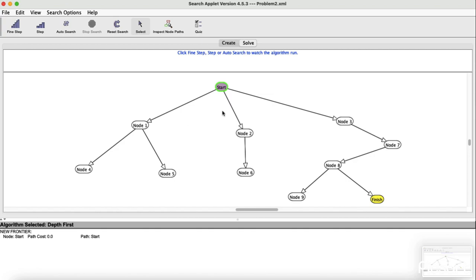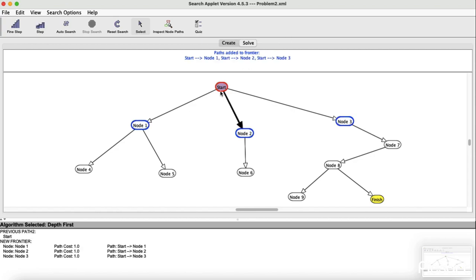And same with this. So depth-first search, as the name suggests, goes deeply first. It goes depth-wise first. Let's click on step here. It starts from start, and then these nodes are added to the frontier, and let's see how it explores. As I said, from start to node 1, and now it will go to node 4 and then node 5, and now it will move on to the second node and then node 6.